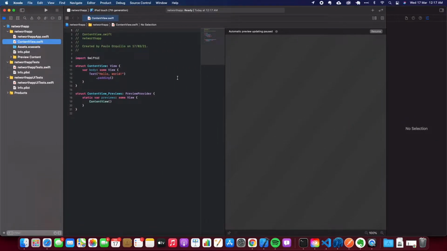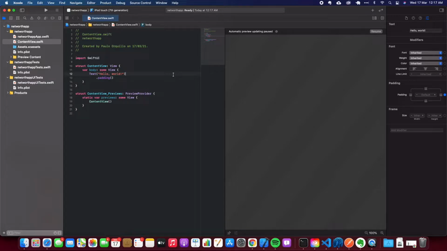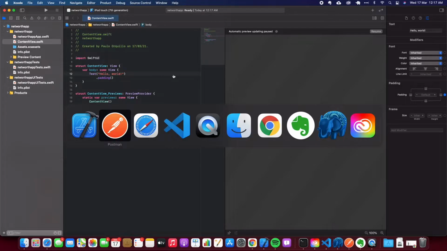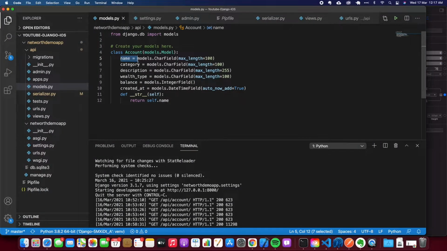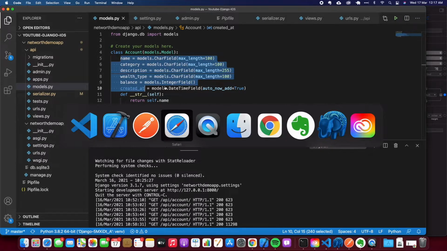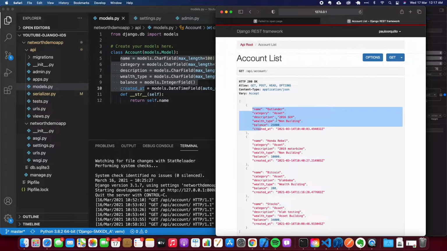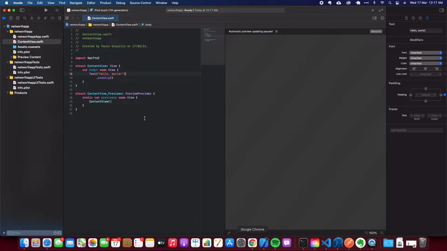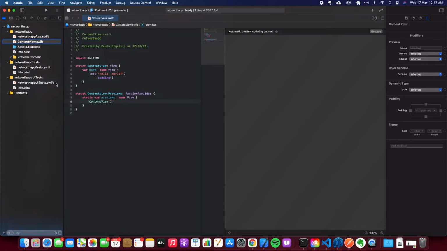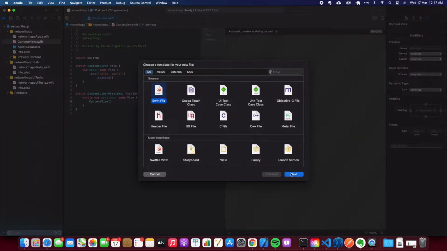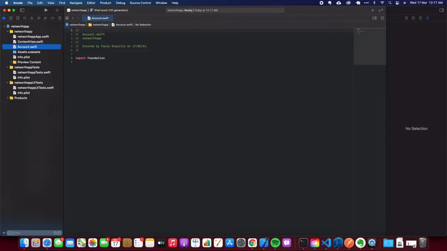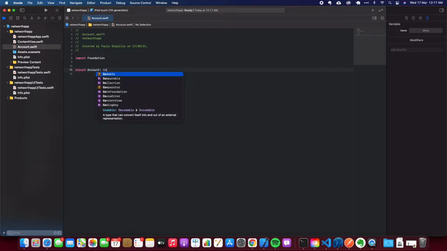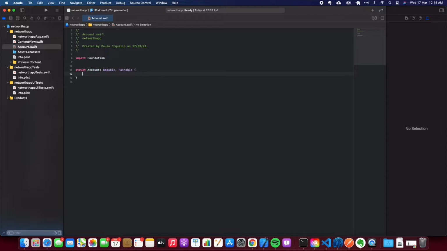and once it's created, the first thing we want to do is create the struct. On Django, we created a model, so we're basically going to create the same struct. This is also the same that you see on your payload. Back to Xcode, create a new file, select Swift file, and I'm going to call this account. It's going to be a struct account, implementing Codable and Hashable, because we're going to be iterating over it later.